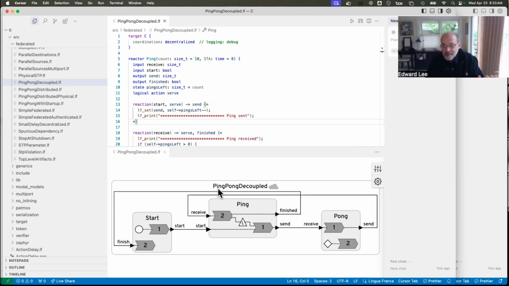And so David discovered that, well, the first thing that happened when he started up this program was he immediately got a safe to process violation that was unhandled because there's no safe to process violation handler specified here. All right. So that didn't work.